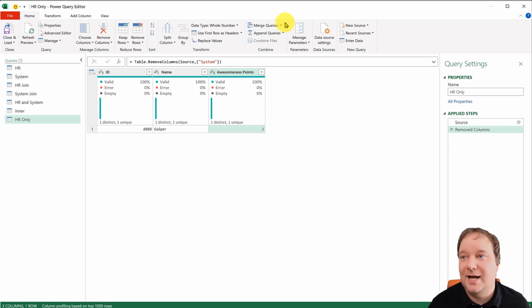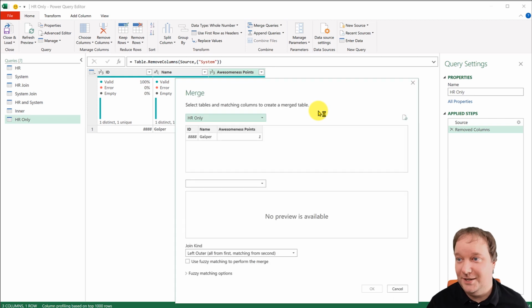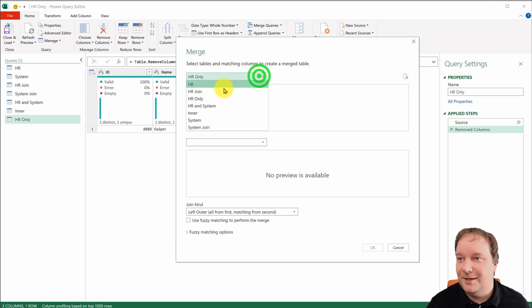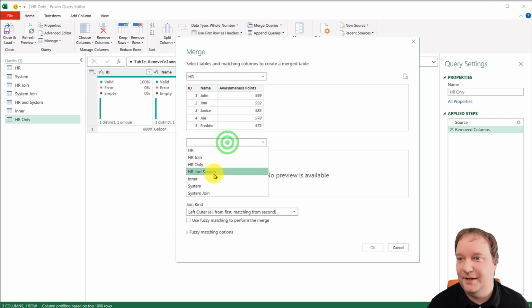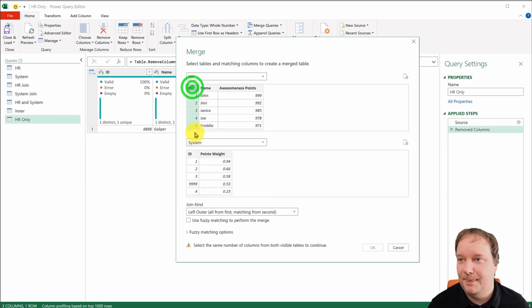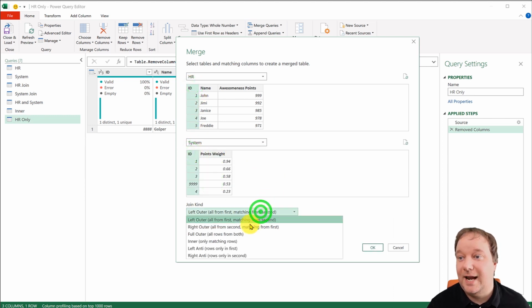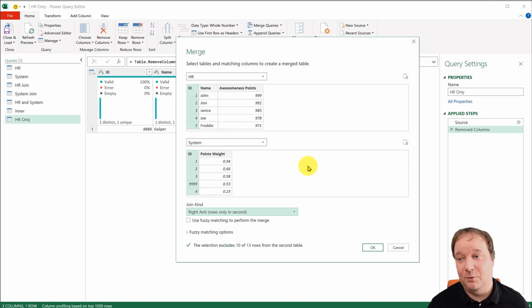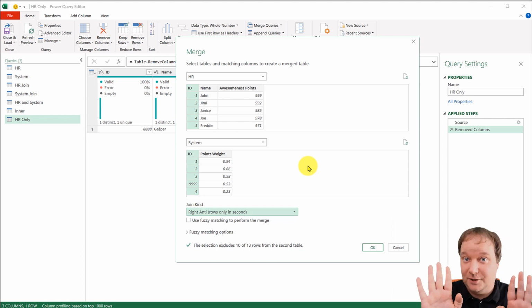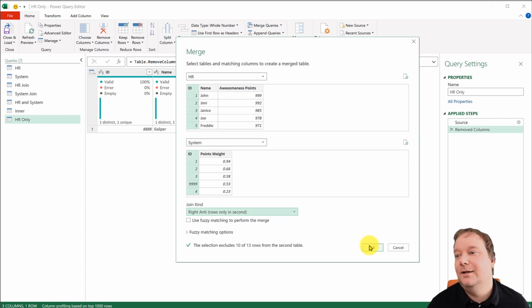And then let's do the last one, and I'm guessing you can already guess it. So if I now go HR and system, this and this, and now I want the right anti-join. Now what does that mean? That means give me all of those that are present in the systems table, but you couldn't find a match in the HR table, in the original table. So right anti-join. I go OK.